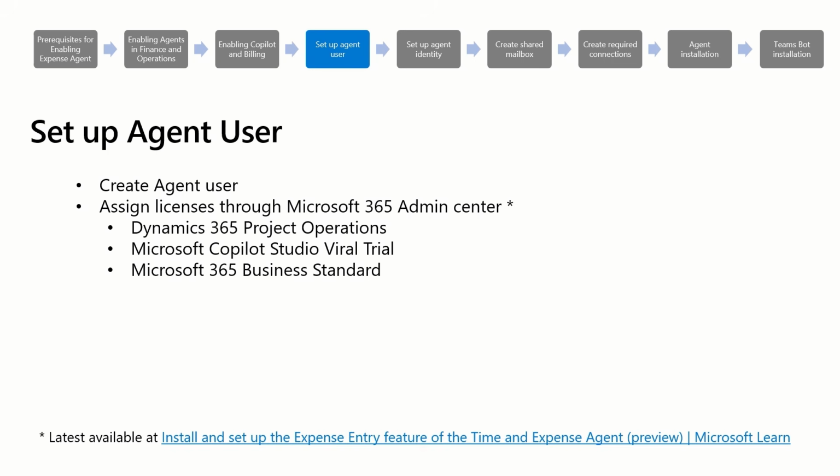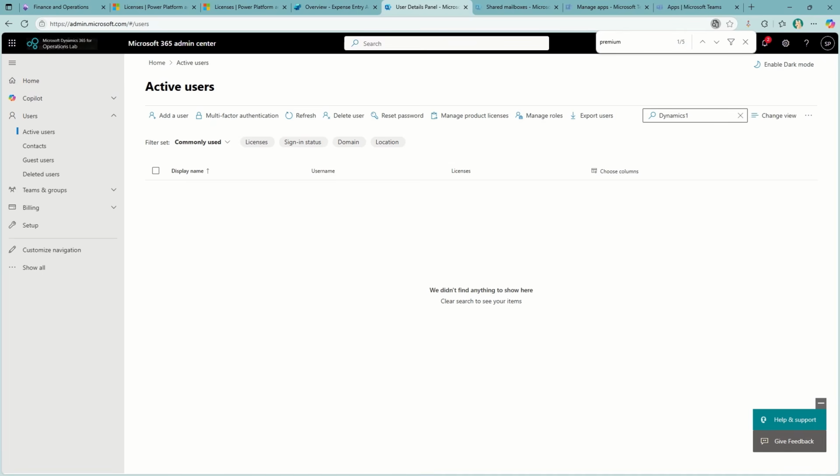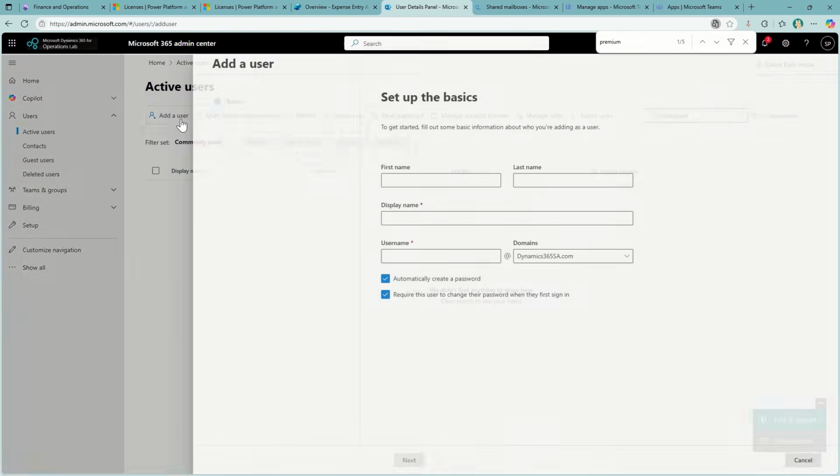Set up agent user. In this section, we'll create an agent user and it will be used to interact with Dataverse, Microsoft Copilot Studio, and other components of the solution. To create a new user, here I'm logged in into Microsoft 365 Admin Center. Under Users, I've selected Active Users. Click on Add a User.